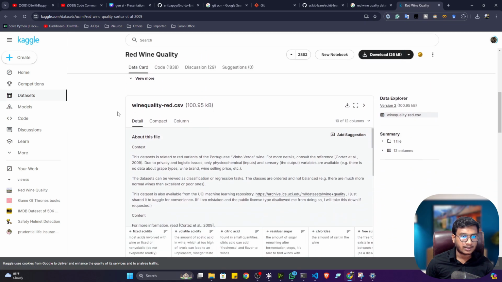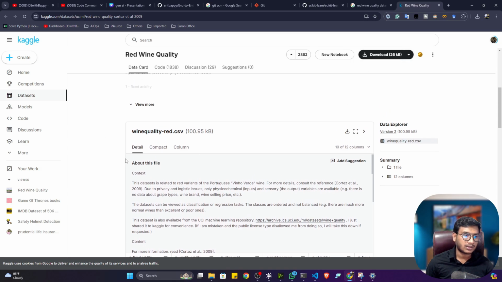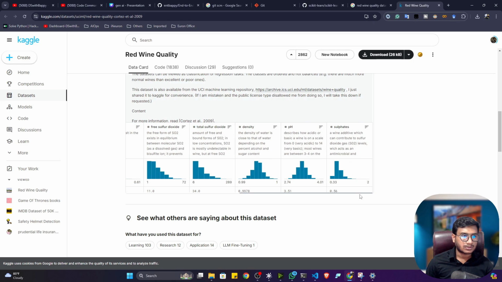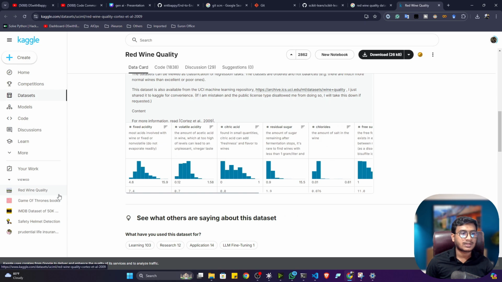So you can see this is the data, and here is the CSV file, guys. You can download this data. It's around 26 kilobytes, and it has all the features. The features I actually showed you. Based on that, I have to predict the quality of the wine. Okay, this is the idea.